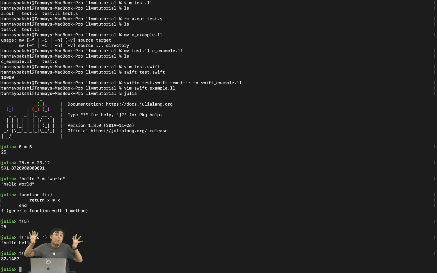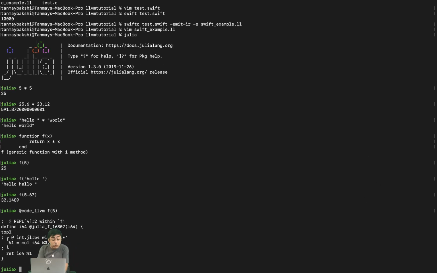But what's super interesting is that we can take a look at the LLVM code for all these different compiled versions of the f function by using a little macro called @code_llvm. I type that out and I tell it what I'm going to invoke. For example, let's just say I'm passing an integer to f. Then as you can see, it creates LLVM IR code, assuming we're taking an integer 64 and returning an integer 64, multiplied by itself. Super simple stuff.